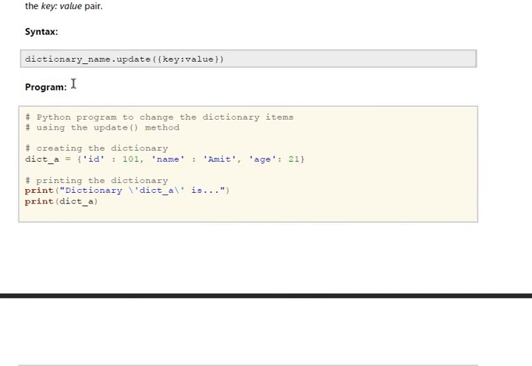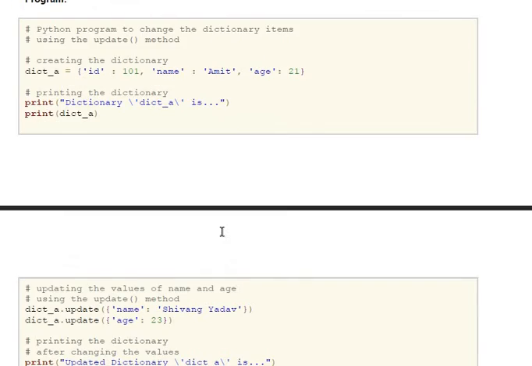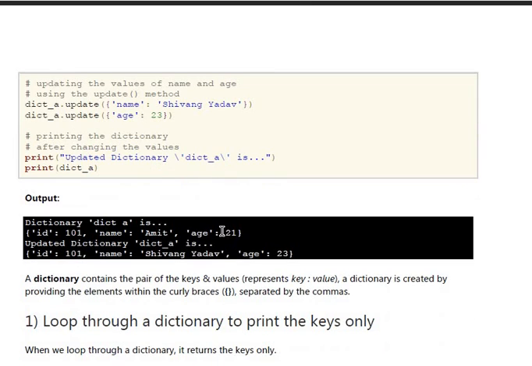So what is the syntax for that? dictionary_name, that is the name of the dictionary, dot update is the method. And whatever key and value I want to change, I give here.